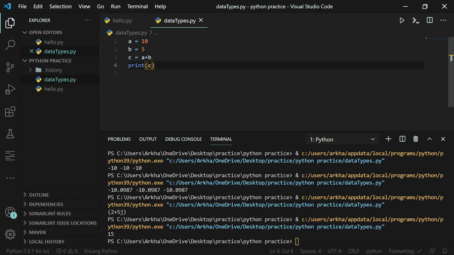So this was a basic operation we can perform using our integers. Let's now make it 5.5. Let's now see what is the answer. So 15.5, as you can see. Integers can be operated using floats, whatever you say, or operated with floats.